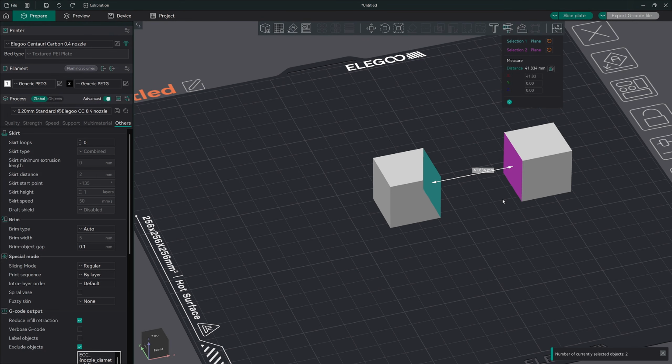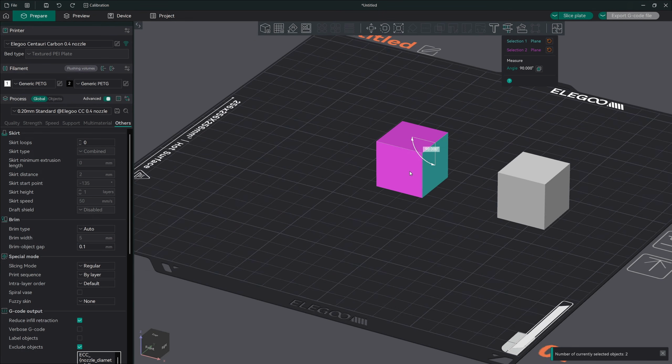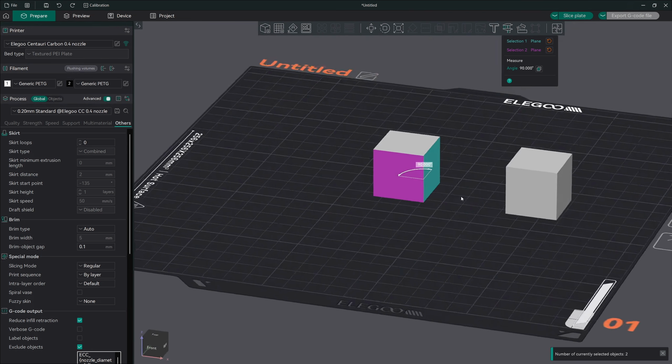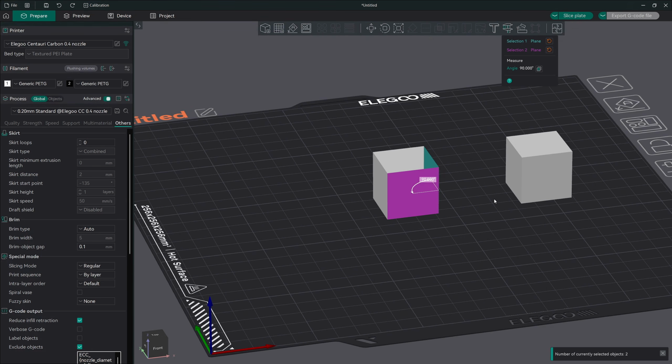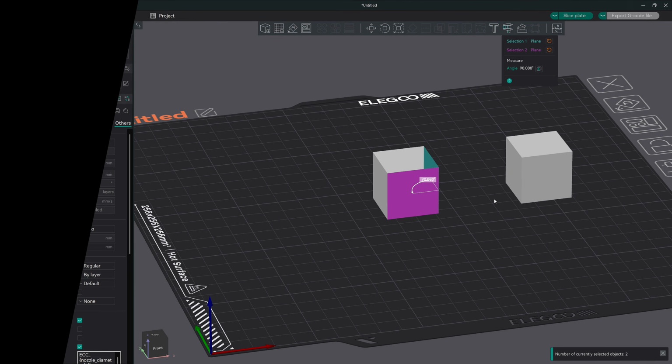The last thing that I would like to show you is that you can also measure angles. First select one plane on your cube, then the plane directly next to it. Of course, we know this is going to be 90 degrees, but this becomes more useful when you're working with complex models. Alright, that wraps up the measuring tool. It's not packed full of features, but I'm sure additional functionality will be added to OrcaSlicer when it updates.